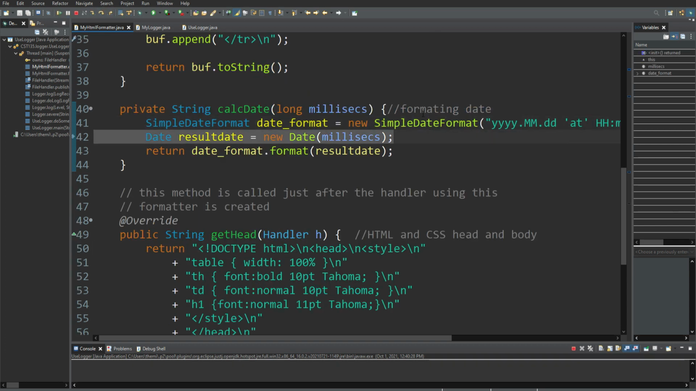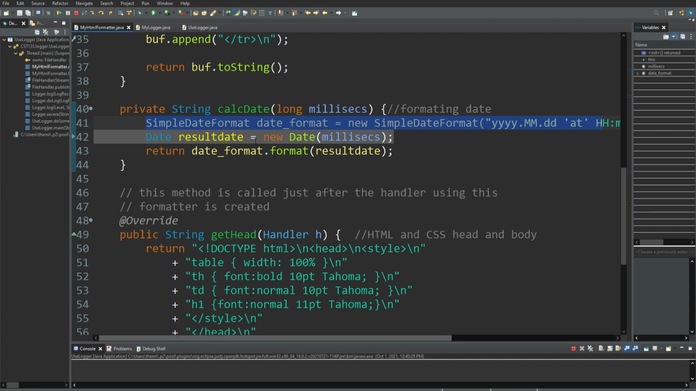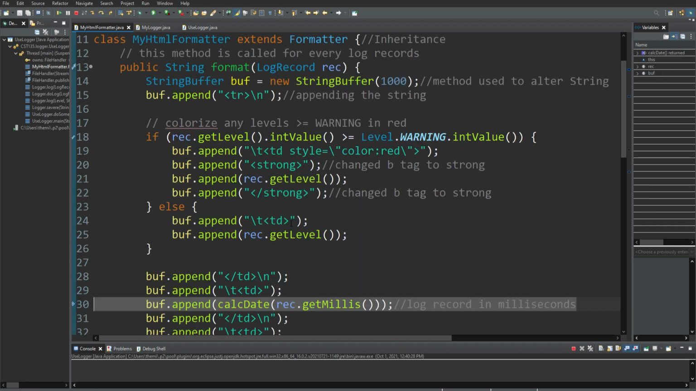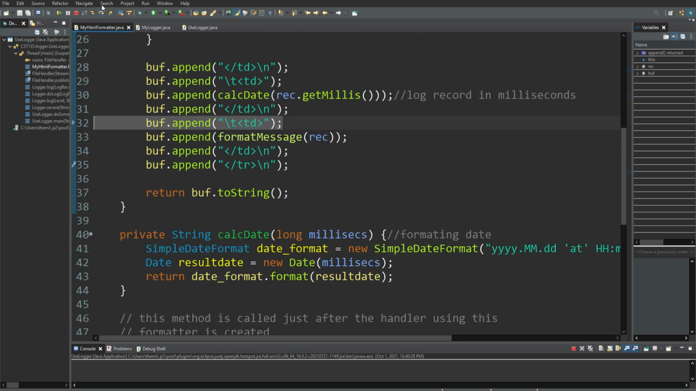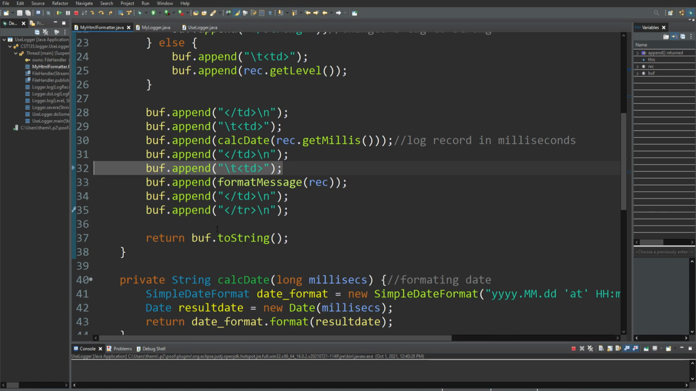And we're going to be recording the date. Simple date format was changed as well. And that looks like it's going to be recorded in milliseconds. Yeah, the calc date record.get milliseconds. And let's see here. Yeah, just some more appends to our buff string. And then we're going to return it.